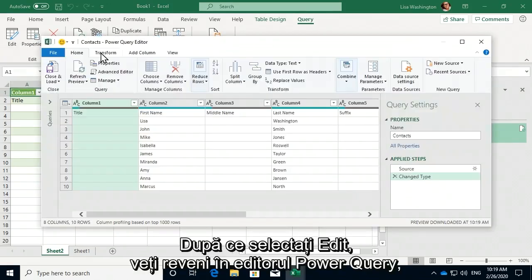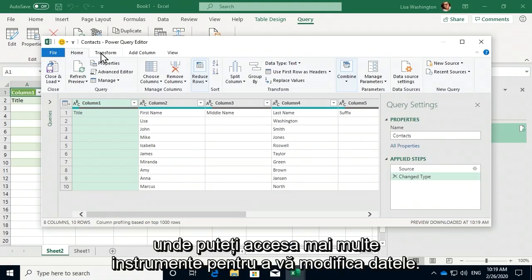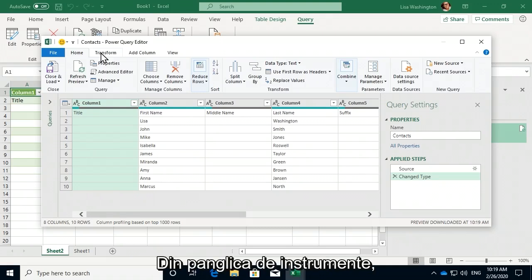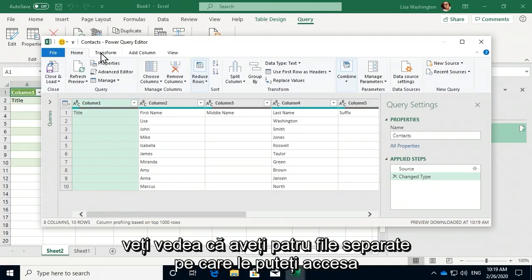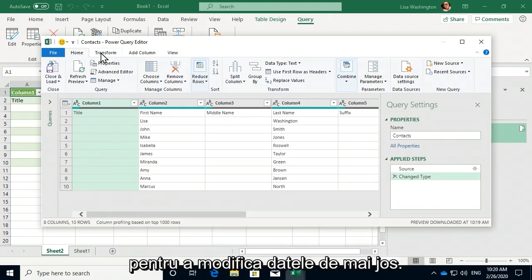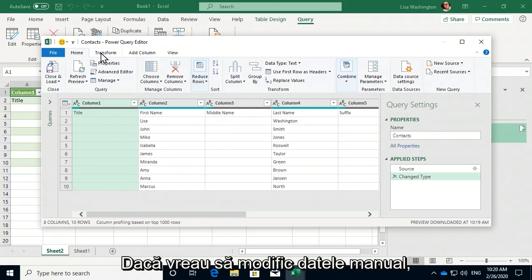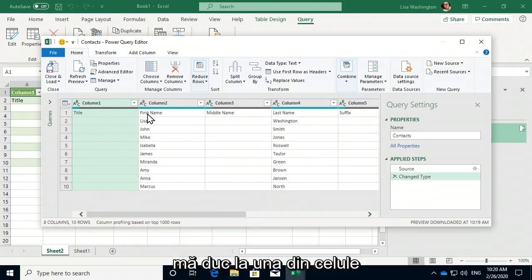Once you select Edit, you'll be brought to the Power Query Editor, where you can easily access multiple tools to modify your data. From the tool ribbon itself, you'll find that you have 4 separate tabs that you can access and modify your data below. For example, if I would like to modify my data by hand, I can easily go down to one of the cells and start making those changes.